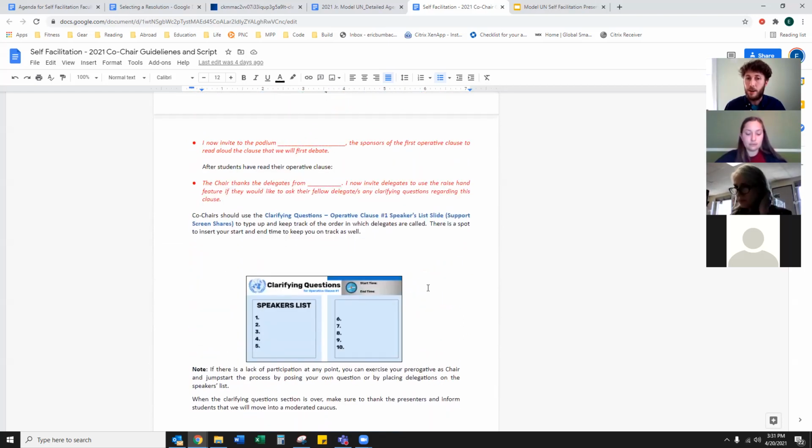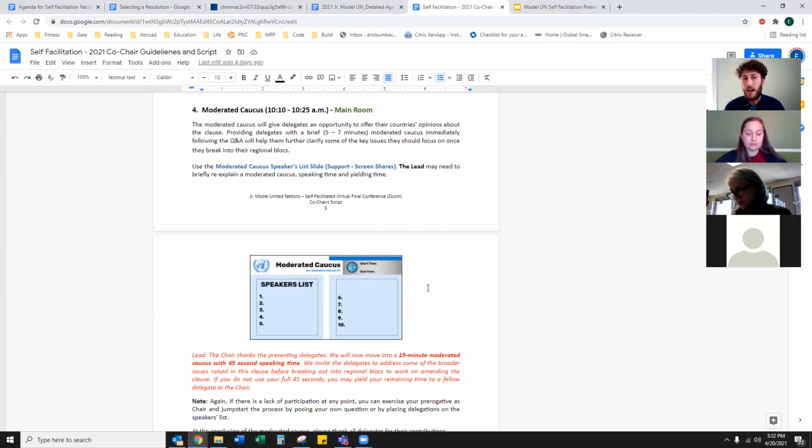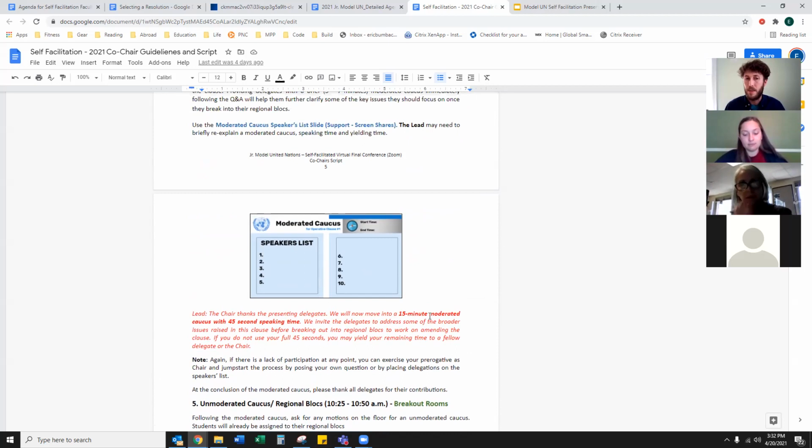Following the clarifying questions piece of this, the co-chair will move into a moderated caucus. Again, there's more text here that you can read on your own. We suggest a 15-minute moderated caucus with a 45-second speaking time. So we have a slide, and again, I will transition over to this slideshow in a little bit.